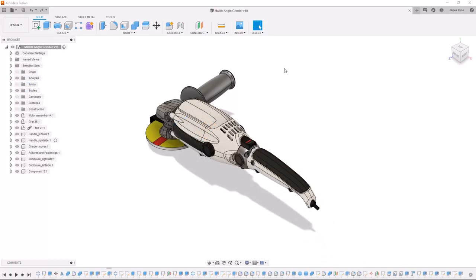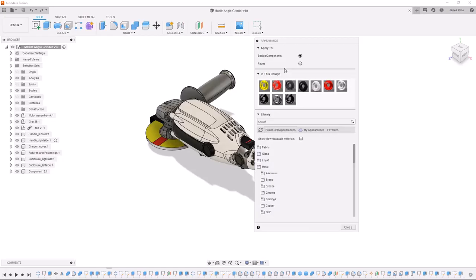To apply a physical appearance, begin with a model already open in the design workspace. Then, from the toolbar, expand the Modify menu and select Appearance. The Appearance dialog opens, which includes a library of materials that are separated by type, including wood, metals, and plastics. You can also download other appearances and store them on your computer for future use.